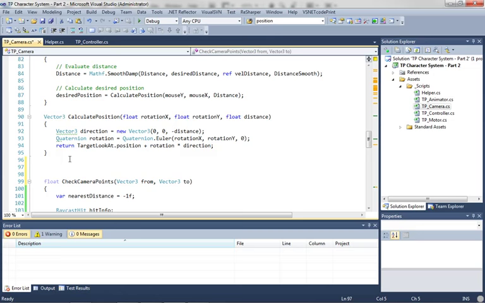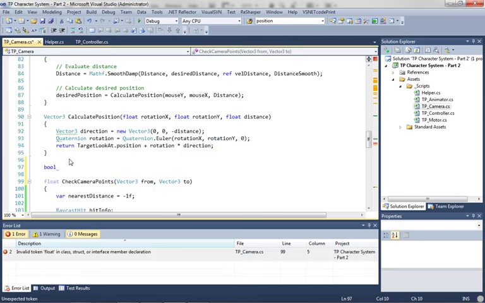Now, because this method is called check if occluded, this is going to return a bool. This is going to return true if we're occluded and false if not. We're going to use this as our conditional inside of our loop to determine whether or not we're going to keep trying to calculate a new desired position. So while it's true we are occluded, we'll keep looping until we hit the maximum count.